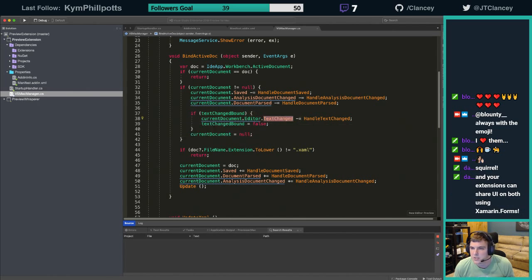And in your extensions, you can share UI in Xamarin.Forms. Yes, you could. Great note there, David.